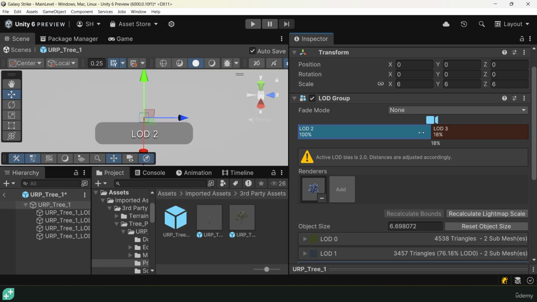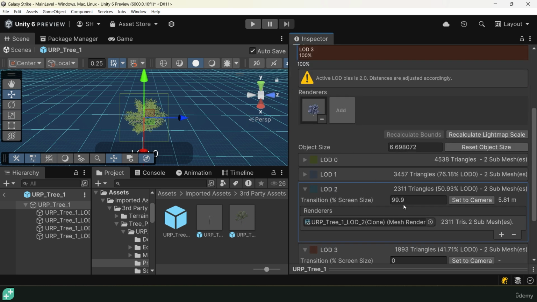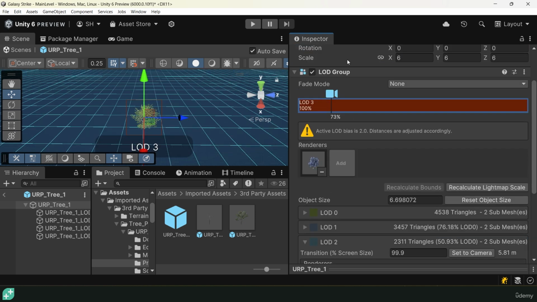So I'm going to drag them all over except our LOD3, which is our lowest triangle mesh that I always want to be displayed. Because we've also modified the scale of the size of our trees on our transform component, I'm going to go ahead and also hit this reset object size button. I've found it helps with different lighting and mesh artifacts being displayed in both our scene and our game view.